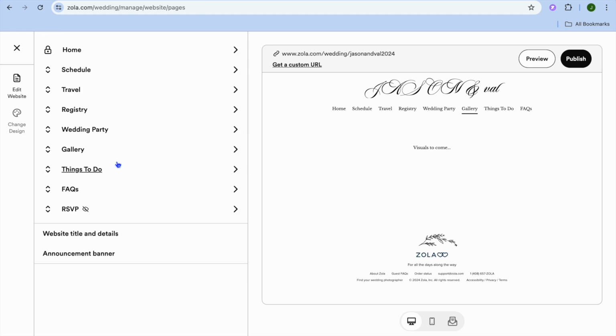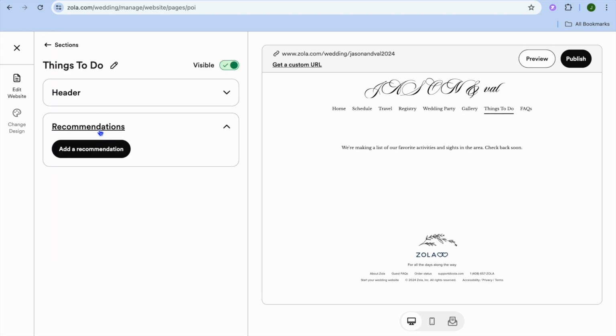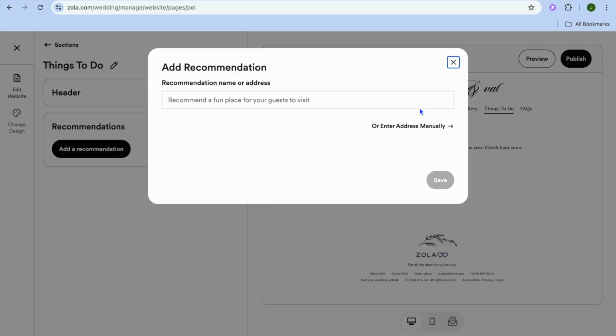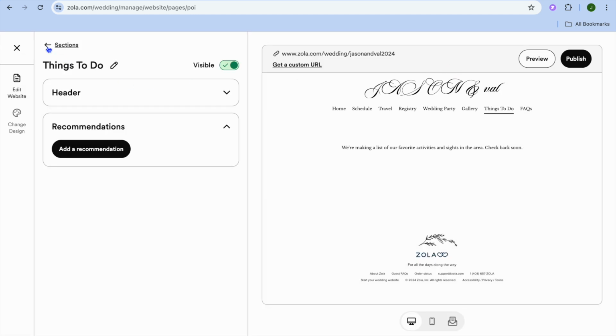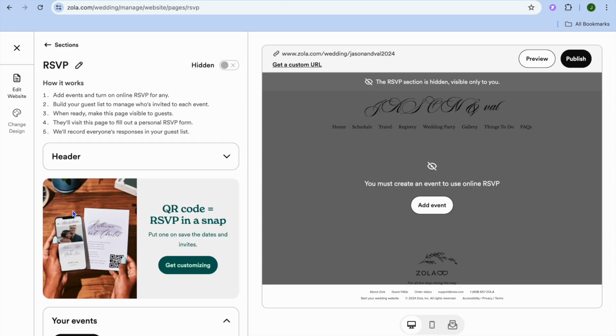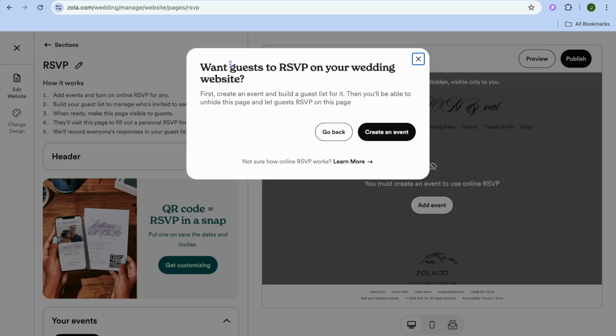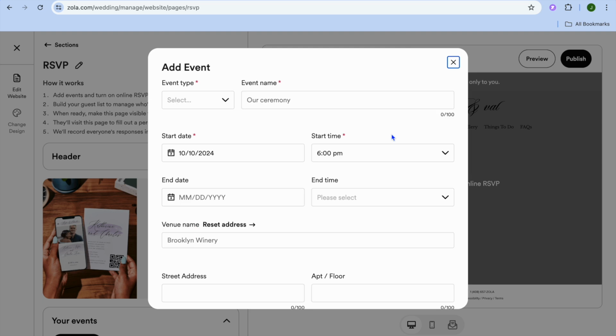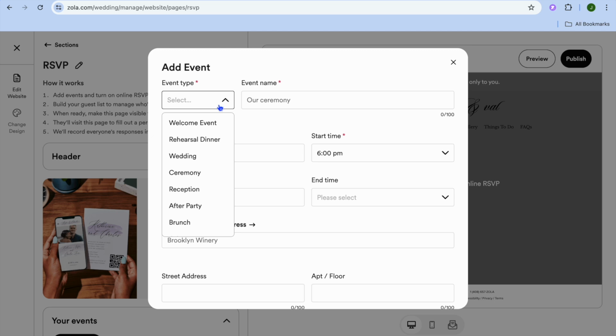Then you could go back and you could set up things to do. You can tap on add recommendations, and from there you can either enter address manually or so on. Then you will go back and you can also set up an FAQ, and we could tap on RSVP, and after selecting RSVP you could toggle on, so you will make it public right there, and you can tap on create an event.